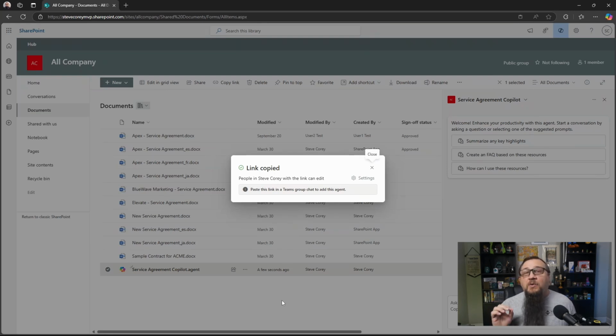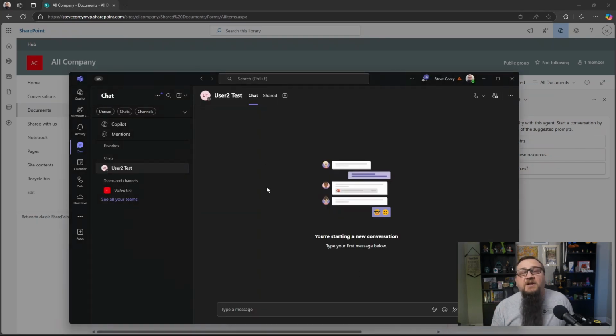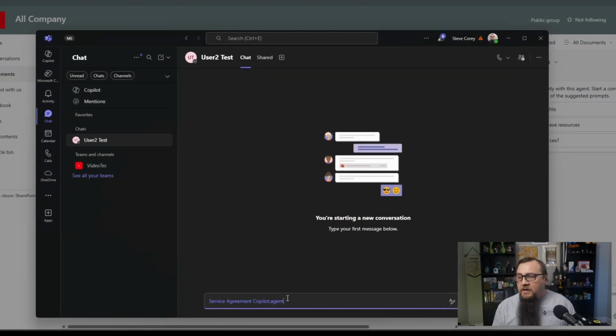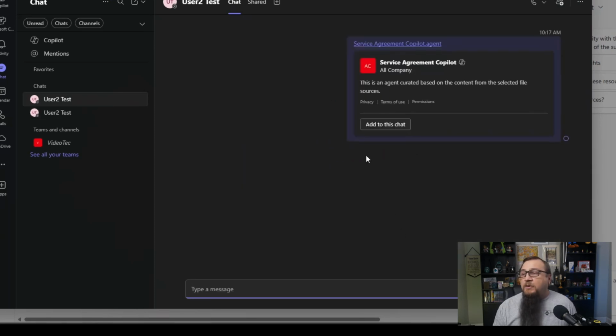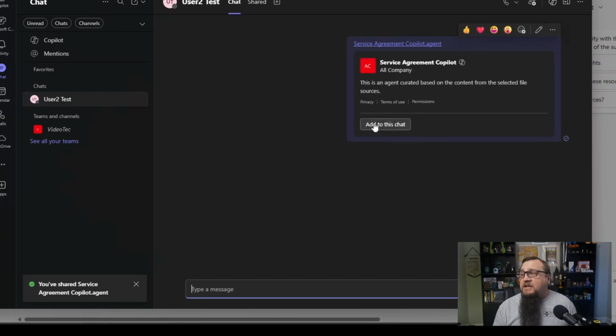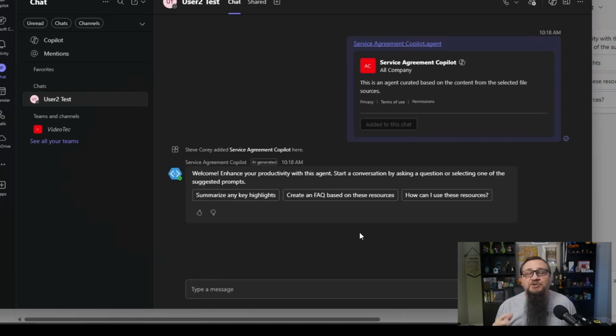And now I can go into Teams. So I've got a chat set up with a test user. And what I can do is I can paste that link in here. And when I click the send button, it'll give me an option to add that Copilot agent to the chat. So I'm going to click on that. Now it gets added into this Teams chat. Now this will work fine if it's a group chat or just a one-to-one type chat like I've got here. But now the Copilot is in the chat.